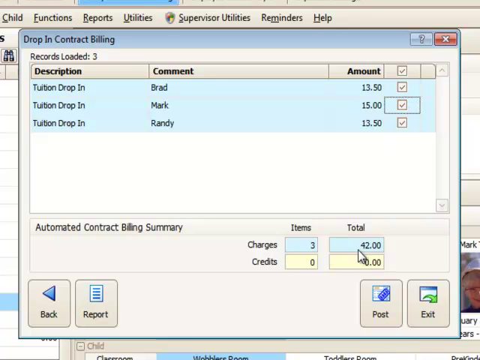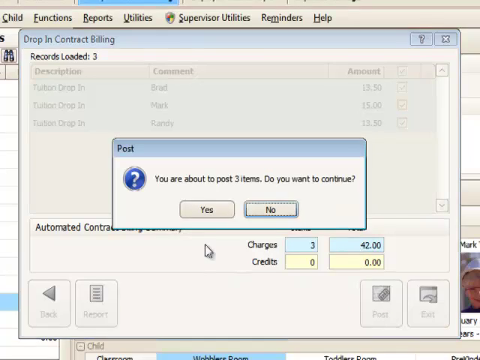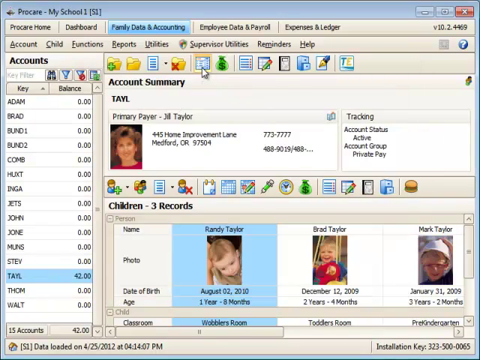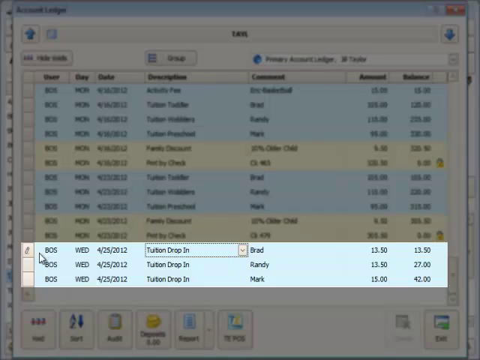This will bill $42 for these 3 children for 3 hours. We'll go ahead and post that, and that'll be posted into the Taylor account. You can see that here in the ledger. There are those 3 lines right there.